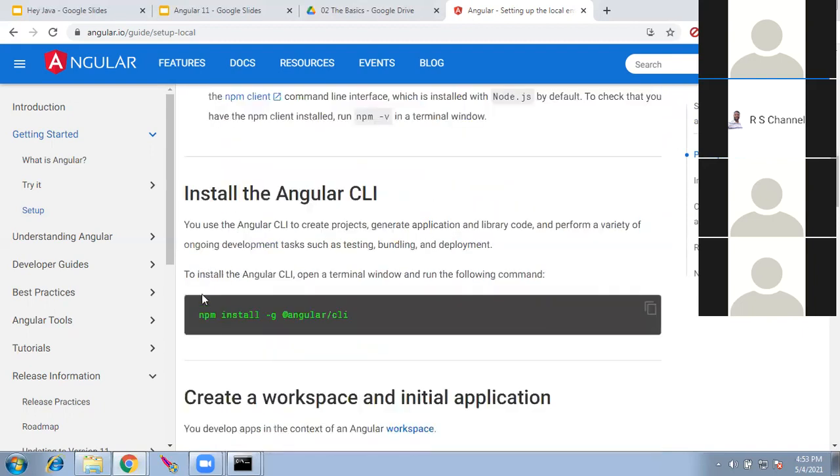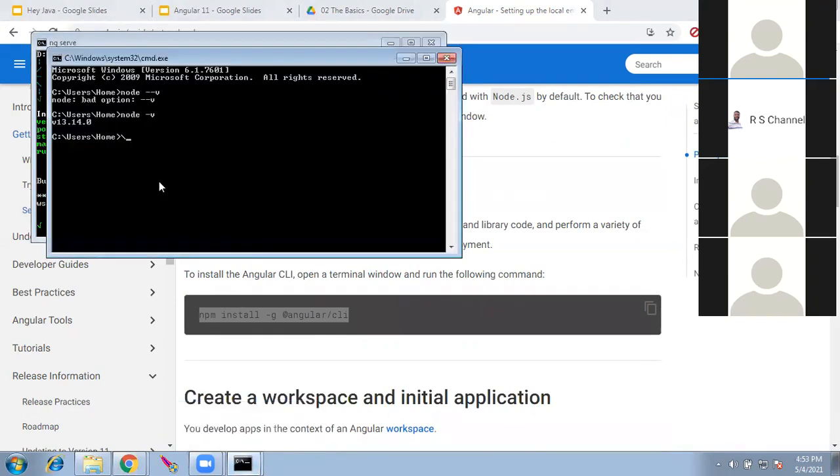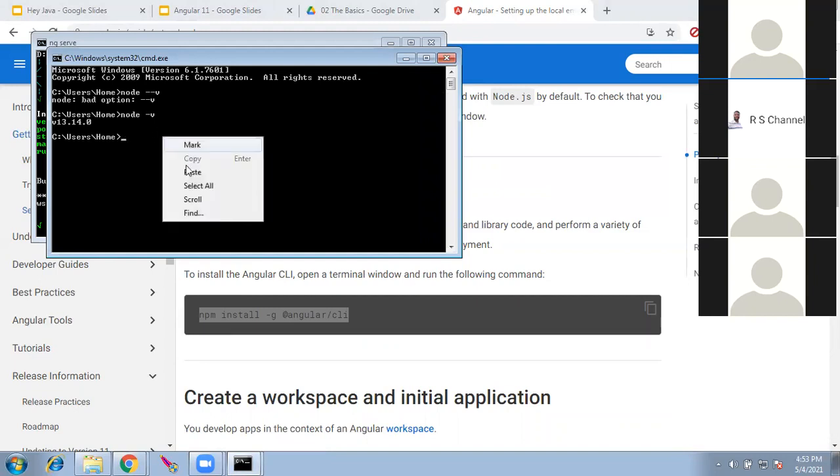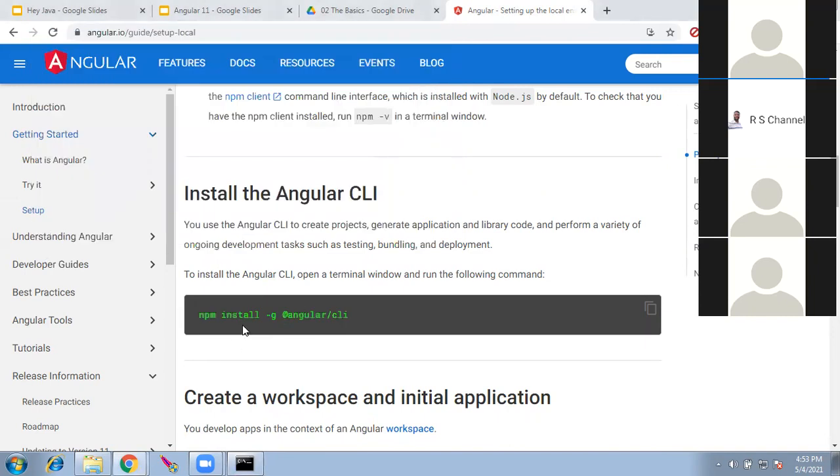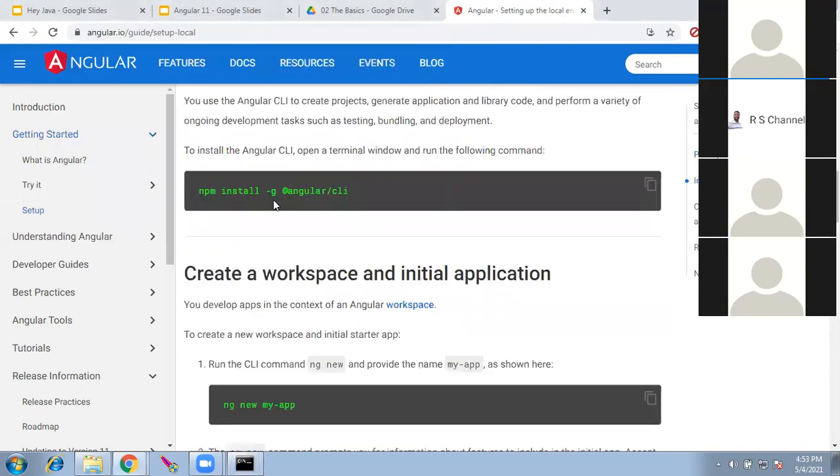Great. So they have given the command to install. All you have to do is copy this command, go to a fresh command prompt, and run it. It would take some time. What would happen is all the supporting files would be downloaded into your system. Not this one, I copied wrongly. The G means global. If you don't give G, Angular would be installed only in that directory. When I give G, it is installed globally.